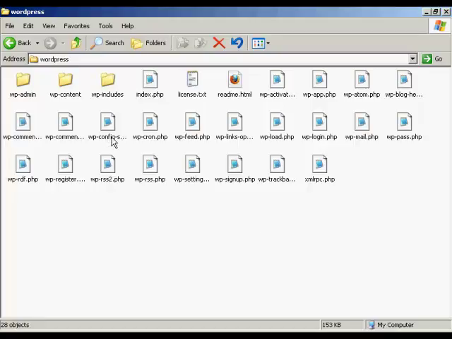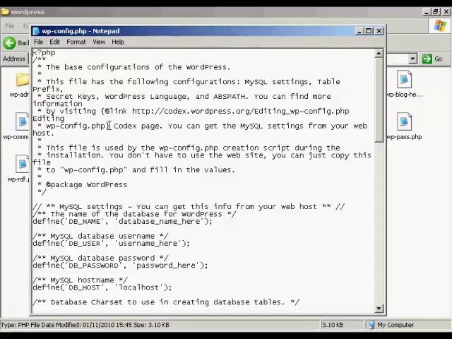This says wp-config-sample.php, and you want to rename that just wp-config.php. You want to drop the sample bit. And then you want to open it using a program like Notepad or something like that. So just double click on that. I've got it associated to open up with Notepad. And you can see this is the PHP code for the file, the installation file.